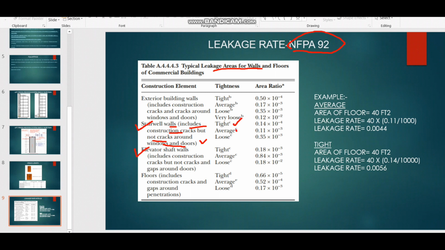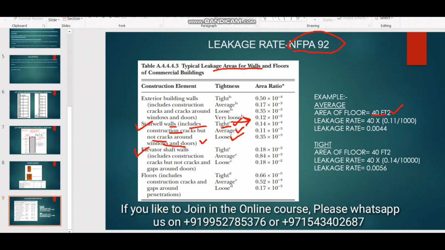When the building is getting older, there will be some cracks in the wall, internal cracks, and we will get some leakages. And loose is for the very old building. So whenever you construct a new building, as per the concept, it should be a new tight construction. But if you see the tight construction, for example, I consider one value, the length and width of the staircase, the total area I am getting is 40 square feet, consider it the average one.